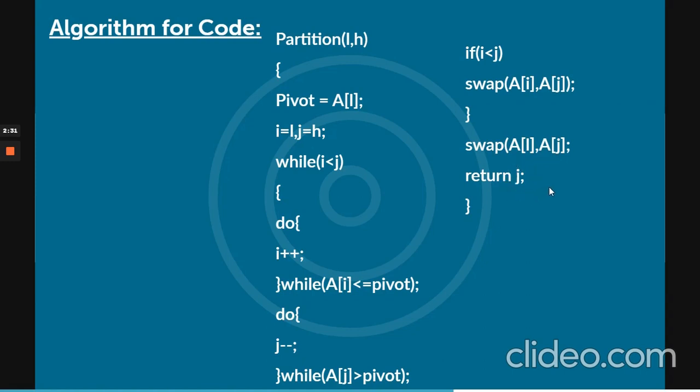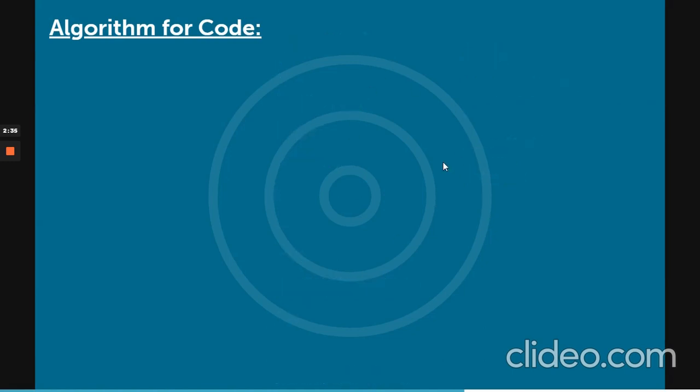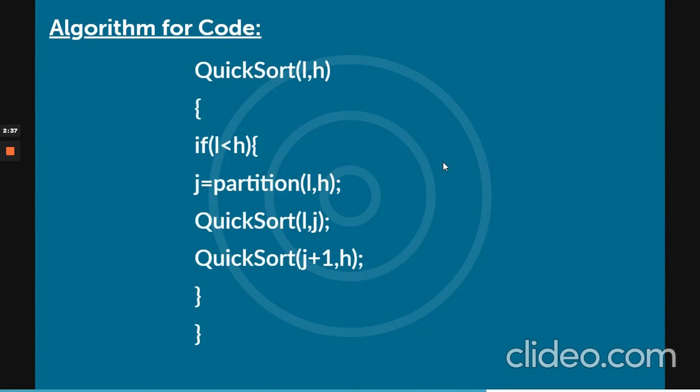So after this whole partition method, we'll perform the quick sort method, taking again the arguments lower and higher values. If the lower value is less than the higher value, we'll perform the partition method, which we have seen before. After the partition occurs, it is divided into two parts. Then we'll go to the quick sort. Again, we are performing the quick sort function.